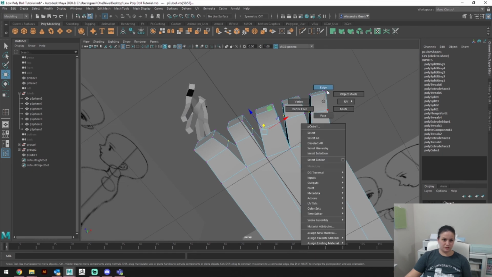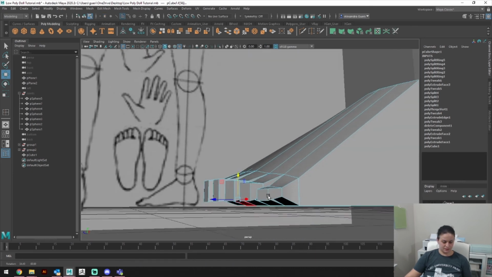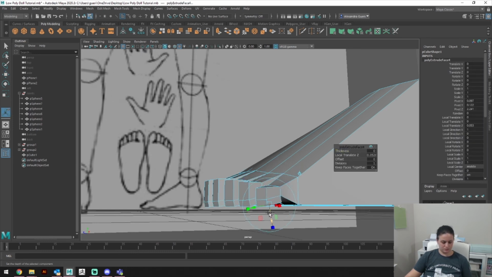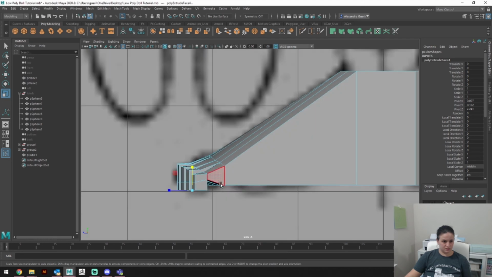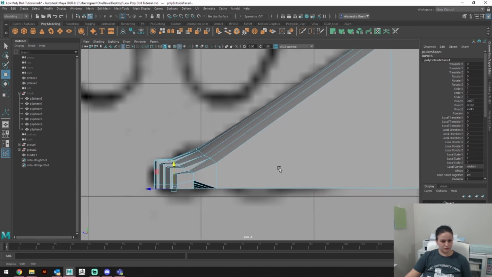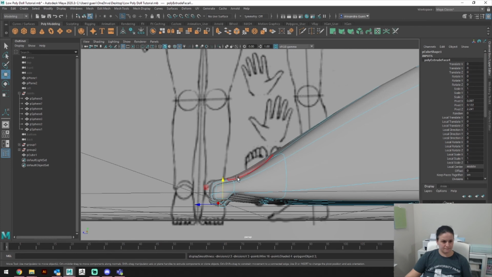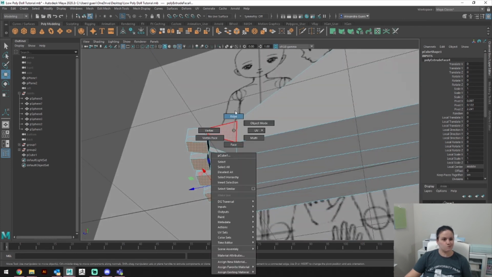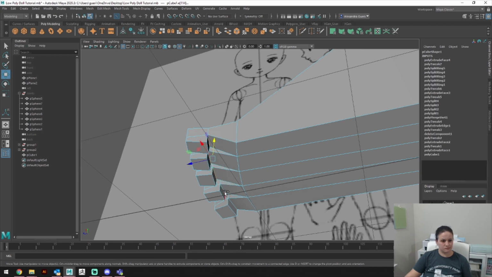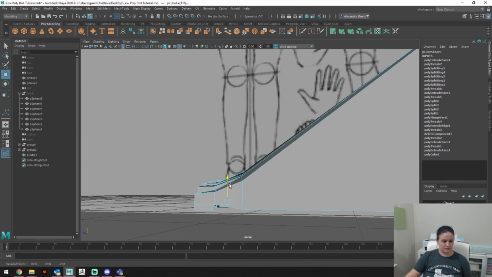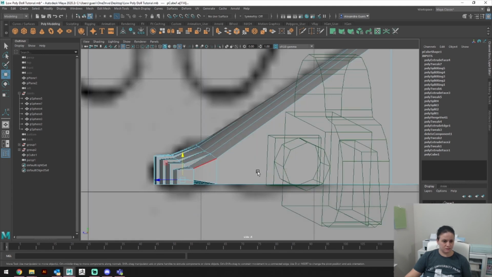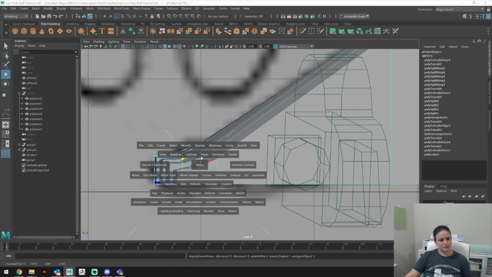Then I'm going to go under here and go to face and make the pads of the feet. Extrude, bring it down. Front view, right view, see how it looks. Let's bring these down some. That's better. That's a lot better.